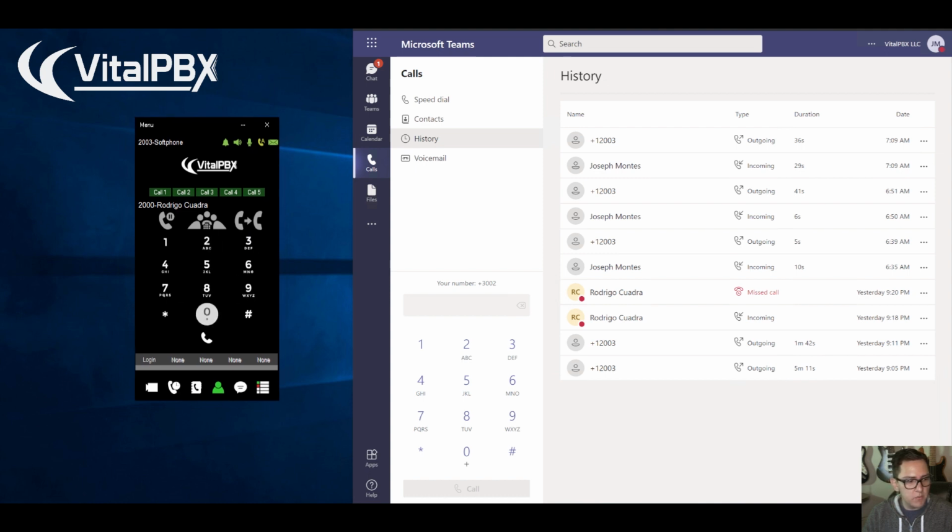So we are able to call between each other. I can do it from VitalPBX to the Microsoft Teams side. So I can dial 3002, and here hopefully you can see on Microsoft Teams my extension number is plus 3002. Once again, Microsoft Teams follows that E164 international standard. That's why it always adds that plus at the beginning, and that's why we prepend a plus sign at the beginning.